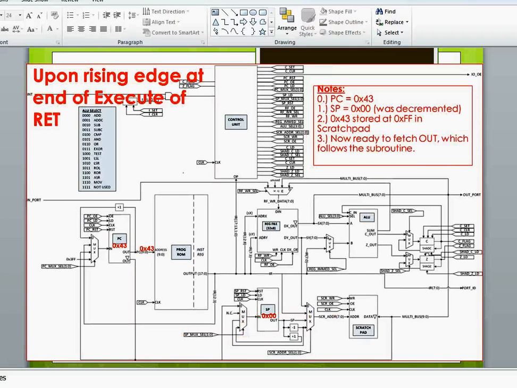And this slide shows what happens upon the rising edge at the end of the execute of the return instruction. We get the hex 43 loaded back into the program counter, so we're ready to fetch the final instruction of the program. We've loaded that hex 00 in the stack pointer because we finished popping and incremented the stack pointer by 1, and there's not much else to worry about over here at the scratch pad, so we're ready to just begin our next instruction, which would be at address 43.